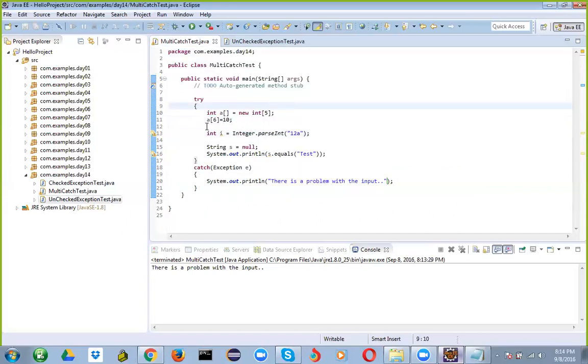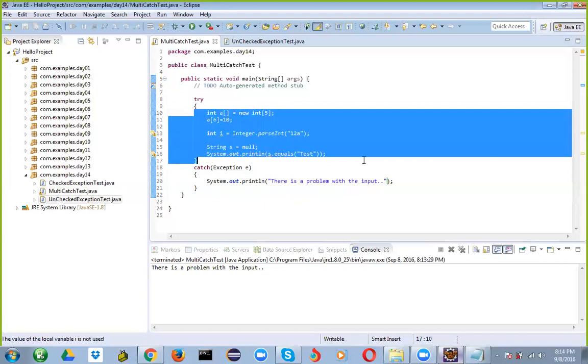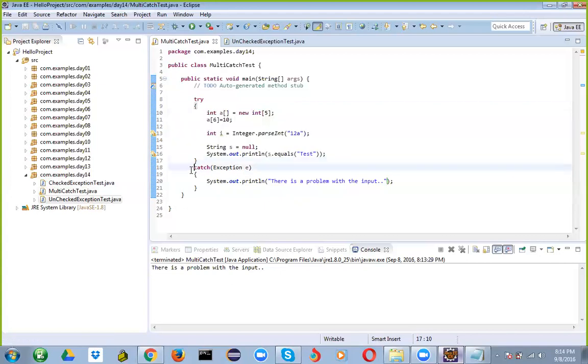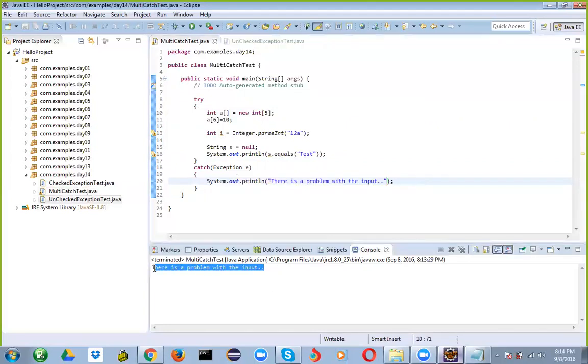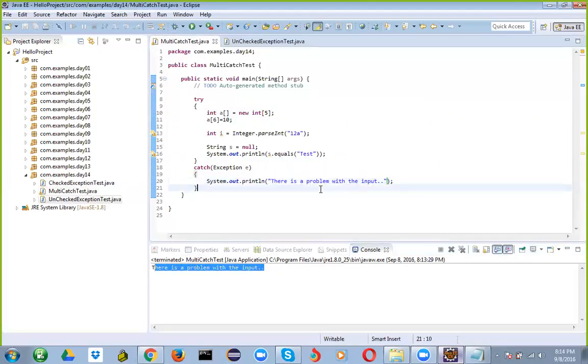So here you get out of bounds. Here you'll get number format. Here you'll get null pointer. But out of all those lines, I just gave a common catch. So the message is not specific. I'm just saying there is a problem with so and so. I cannot say anything more, right?